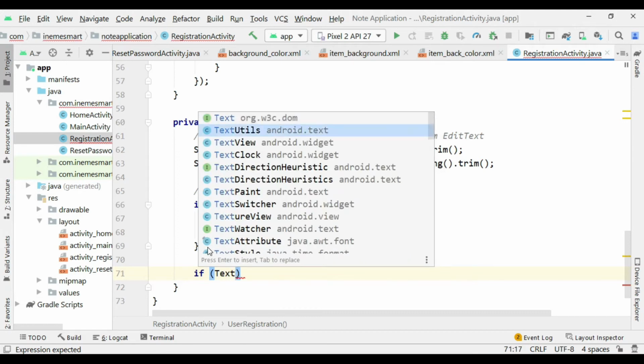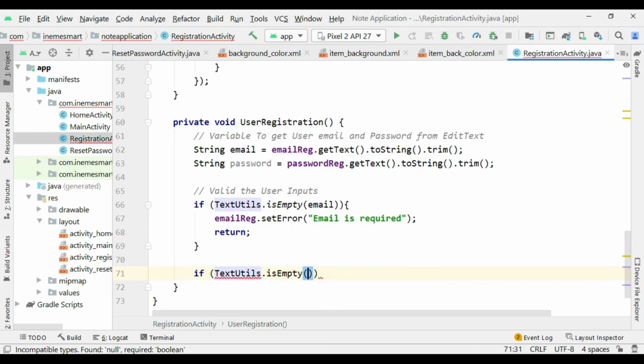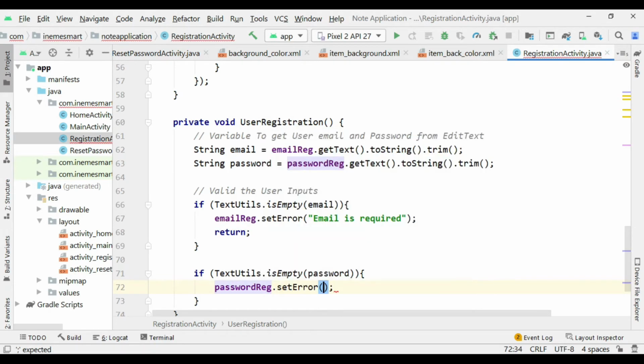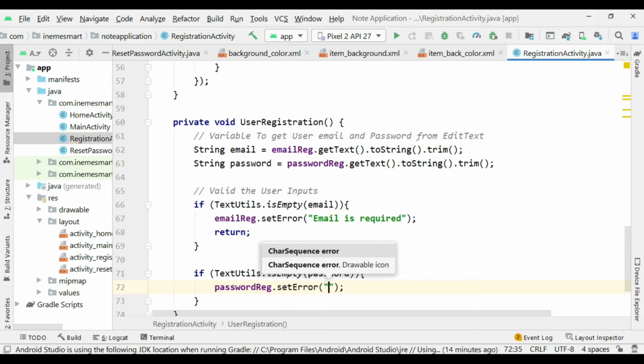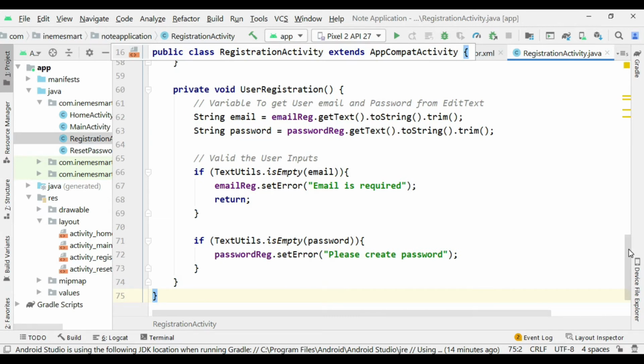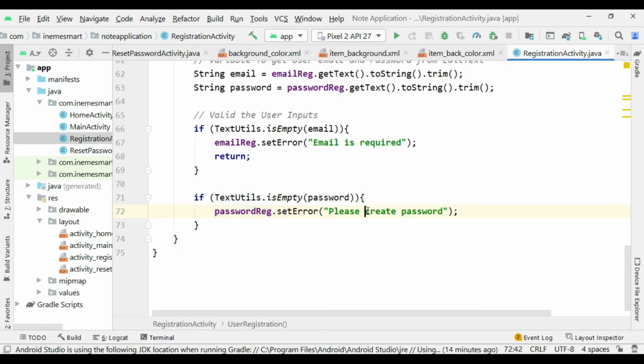Then set it for the password. If TextUtils.isEmpty for password, then tell the user, please create a new password. Password cannot be empty. Please create password. Then you return it. If the user refuses, return the user back to the same page.